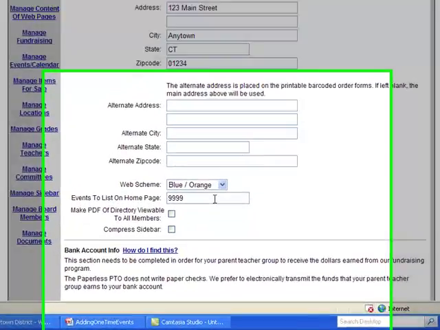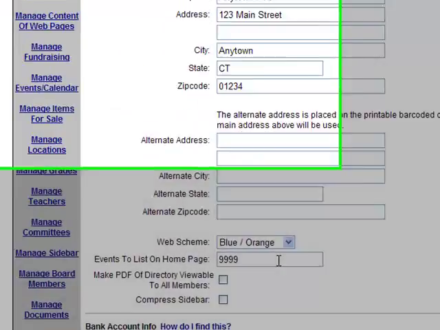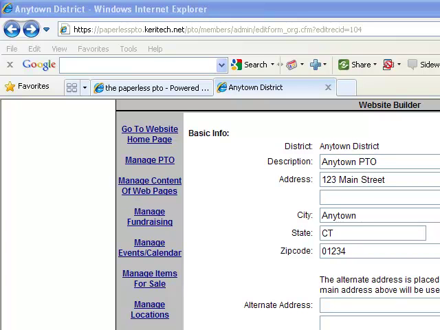You'll also see that we have a box here labeled Events to List on Homepage. What this does is it tells how many of the events that you have entered into your calendar, which also appear on your homepage, to list at a single time. Perhaps you have 30 or so events during the course of the school year, and you wanted to show only 10 at a time. Then the 10 next events that are to occur will appear on the homepage. And then as each event passes, they will no longer appear, and events 2 through 10 move up to the position of 1 through 9, and the 11th event becomes the 10th.